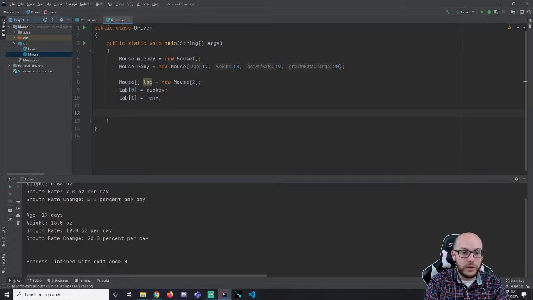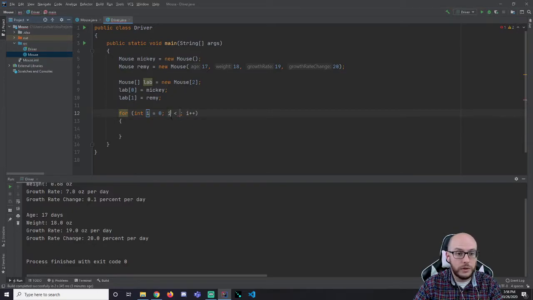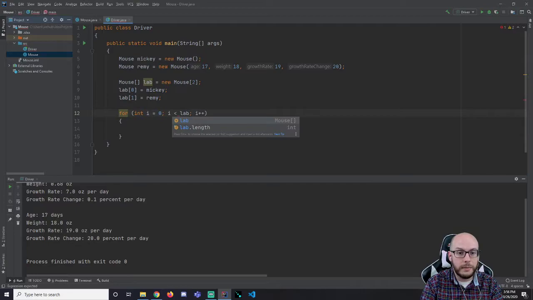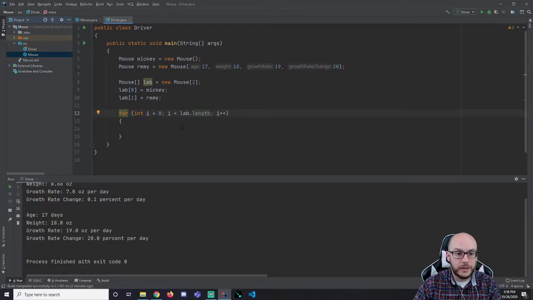Okay, so what I'm going to do is loop through lab. We'll demonstrate the idea with the for loop, and then we'll go back and demonstrate it with a for each loop. But the array I'm ultimately looping through is going to be lab. So we'll do lab.length. Okay. What I want to do is tell each of these mouse objects to grow.